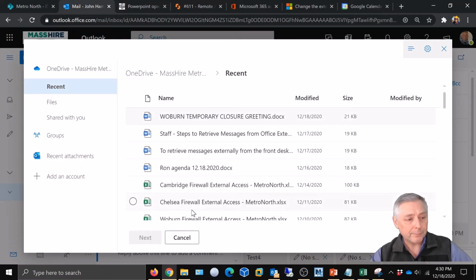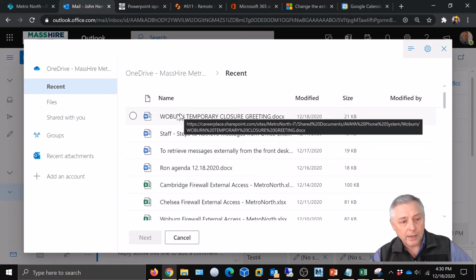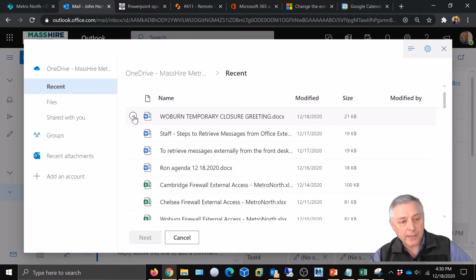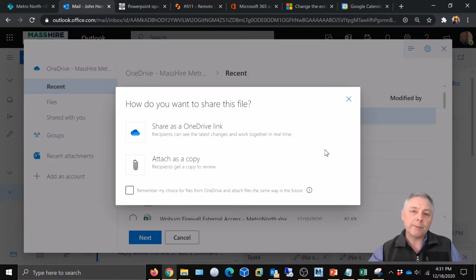As you can see, this is my OneDrive, and I have a few things in here. Let's say I choose Wilburn Temporary Closure Greeting, and I'm going to choose Next. Now, look what happens. This option pops up: how do you want to share this file? You can share it as a OneDrive link, which is what you don't want to do, or you can attach as a copy. That's actually what we want to do moving forward.